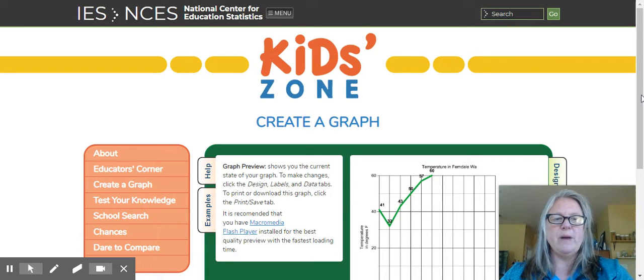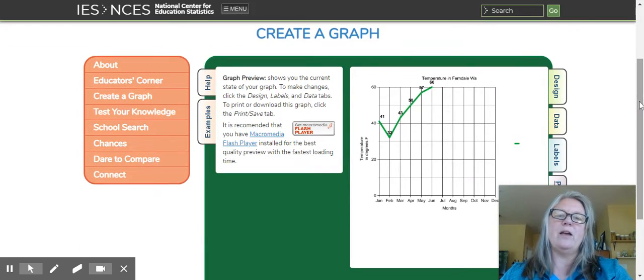And here it is. And remember, I only put in half of my values, so I only have a partial graph. I only have half a graph. So when you put in all of your values, you're going to see this green line extend across here all the way to December. But you'll notice here's the label, the title of my graph, temperature in Ferndale, Washington. Here's my y-axis label, temperature in degrees Fahrenheit, and here's my x-axis label, months. And you'll see all of the months, January to December, right across here.